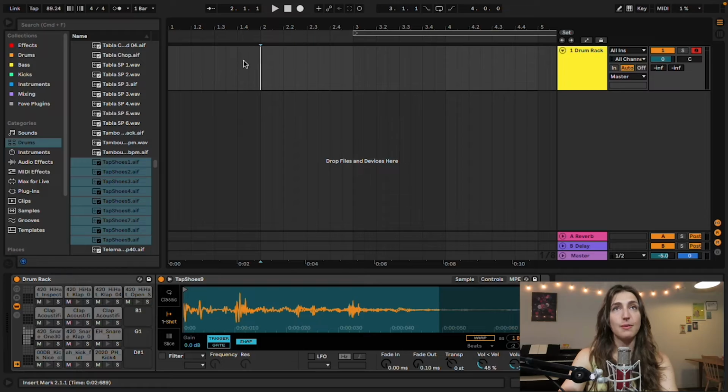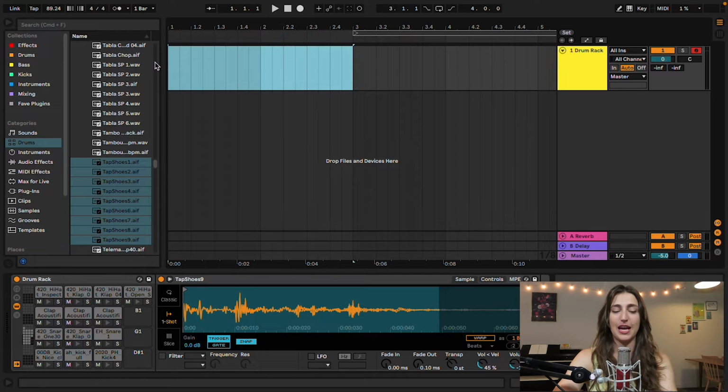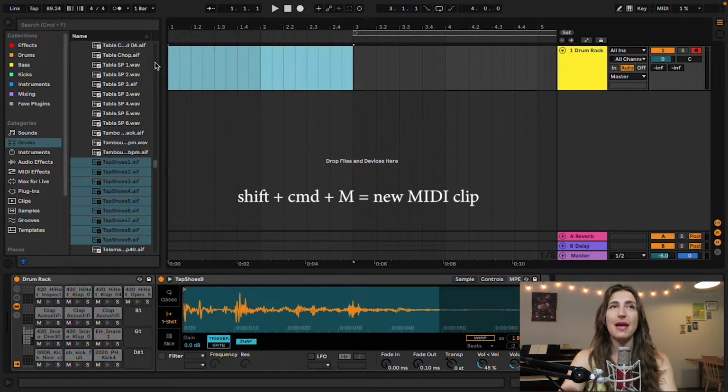So next I'm going to create a MIDI clip, and the MIDI clip is what's going to actually contain my MIDI information and tell the track or the instrument what to play. So maybe we'll start with a 2-bar loop. So I'm going to select 2 bars of time. Now let's create a new MIDI clip, Shift-Command M.